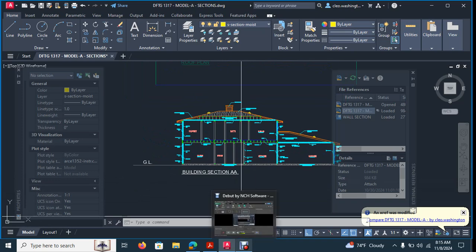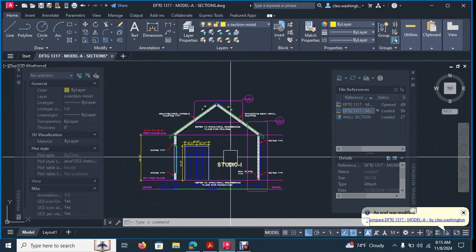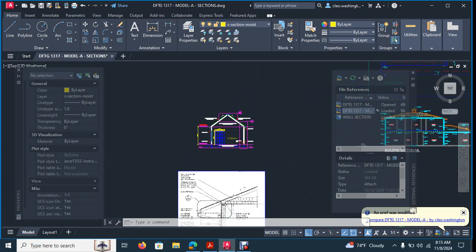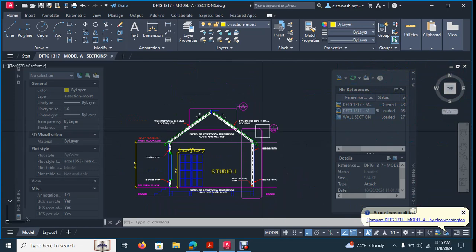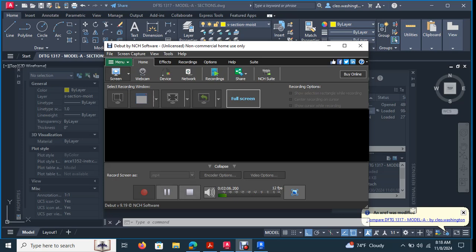First things first, I'm going to bring in some interior elevations from the Revit file that I brought this building section from. So I'm going to send that out to you guys in a PDF, and I'm also going to send the actual CAD file out to you guys. So let's go ahead and bring that in.